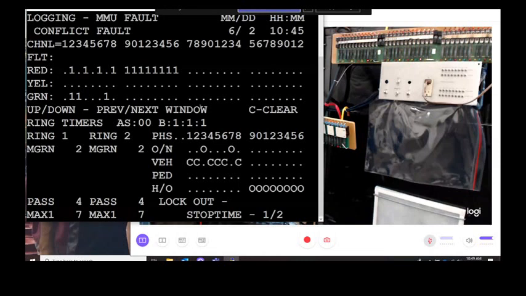And I also know that because channel 2 green should not be on with 3 and 7. 3 and 7 are my side street left turns, where channel 2, in this case phase 2, is my main street green. So that's going to tell me right there that, okay, I have a problem with phase 2 green, channel 2 green, that is lit up. That has 120 volts on it when it shouldn't have it.